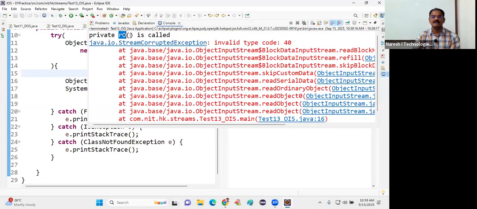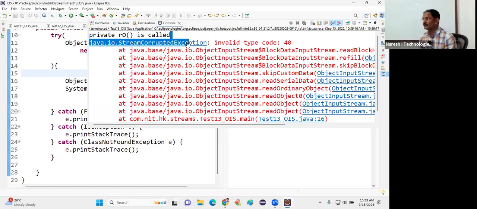Your program is throwing an exception. What is that? The private readObject is called. What method is called? The readObject method is called. Inside the readObject method, have you called the defaultReadObject method? No. That's why it throws an exception, because without initializing, how will it return the object? Not possible, na?